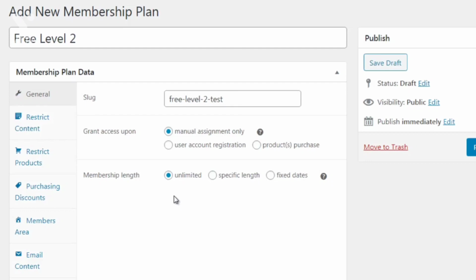Now, in terms of a pay level, that would be a little bit different. And that would be in connection with the video after this one, which I'll show you how to create a WooCommerce product and all of that. But if you just want to do free, I would choose this one. Membership length is simply the length that they have access to. So if you want to give them access only for a month, you could do that. There's fixed amount of dates, or you can simply give them unlimited access for however long the life of your site, which would be unlimited.